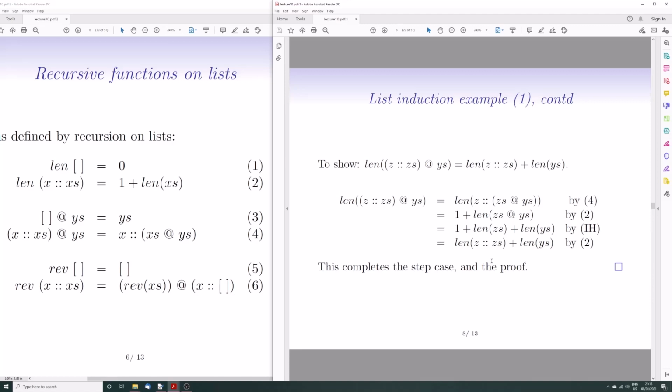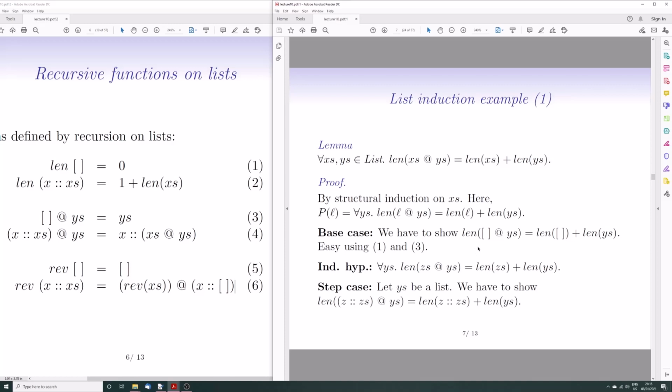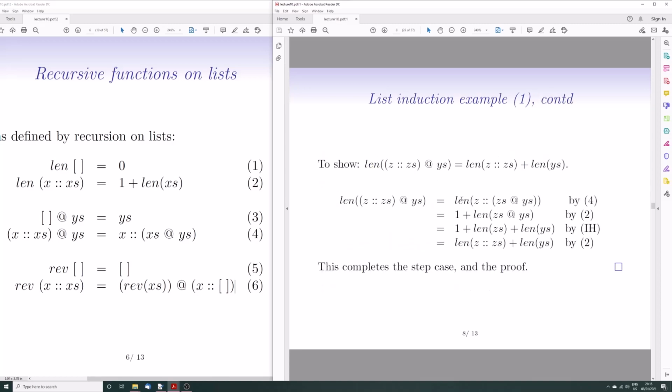So we've shown the base case, we've made our inductive assumption for z's, and we've shown that the property is true for z cons z's. So this completes the induction, and the conclusion is what we were trying to show at the beginning, that for all lists x's and y's, the length of their append is the sum of the lengths of those two lists. So we're done.